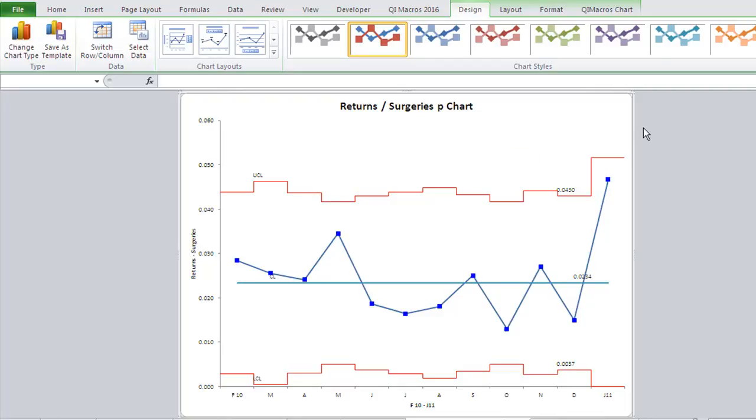So here's our control chart, our P-chart, which shows that we have varying control limits based on the number of surgeries. And so far, so good. There's no red points, so it's a stable process, and we can count on 0.02 fraction defective.